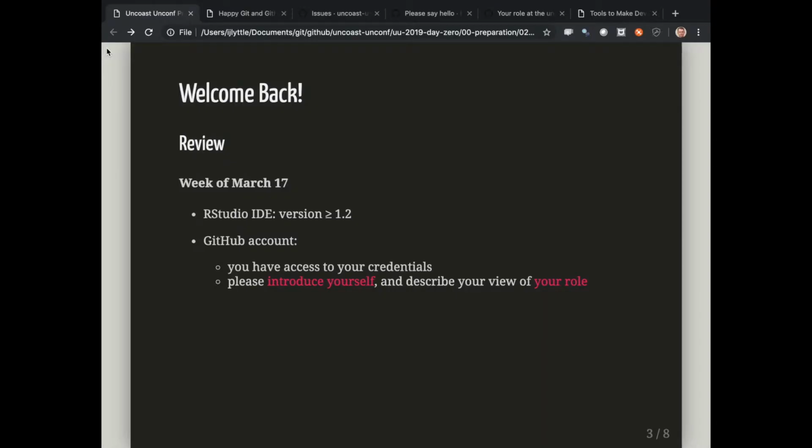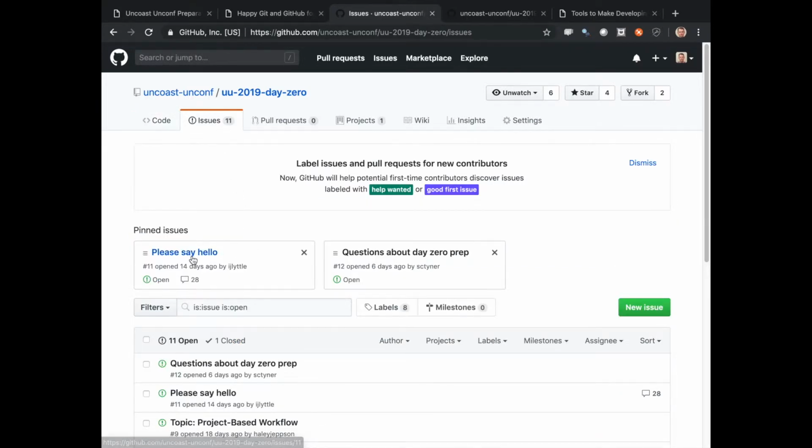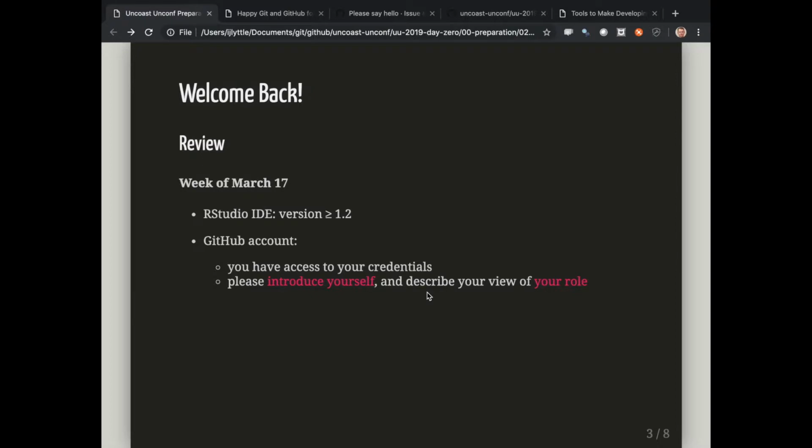The second thing we went over the week of March 17th was our GitHub account. Make sure you have one, make sure you have access to your credentials. Then we had a little bit of homework to do. First of all, at the Day Zero repository, which again we see here at GitHub, I'll go to Issues, and this is where we want to please say hello. And just to note, I have had a lot of fun getting to know a lot of you through this issue, so thank you.